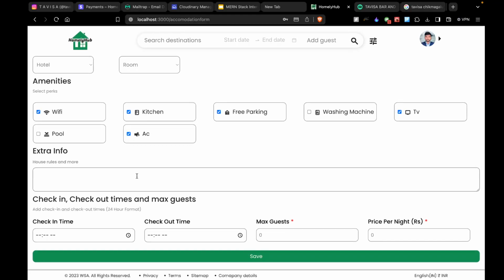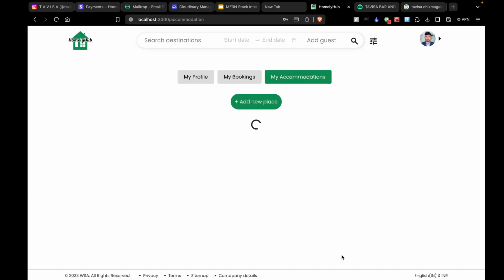We can give the extra info if there is any. Check-in time, check-out time, maximum number of guests, let's keep it 8, and per night cost, let's keep it 10,000 rupees, and we'll save it.